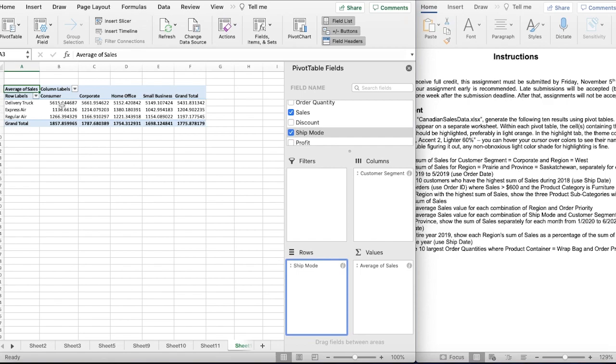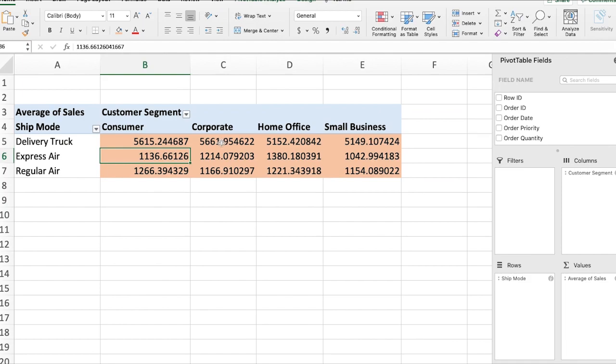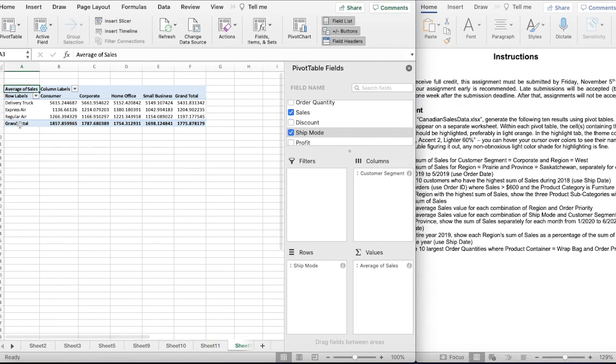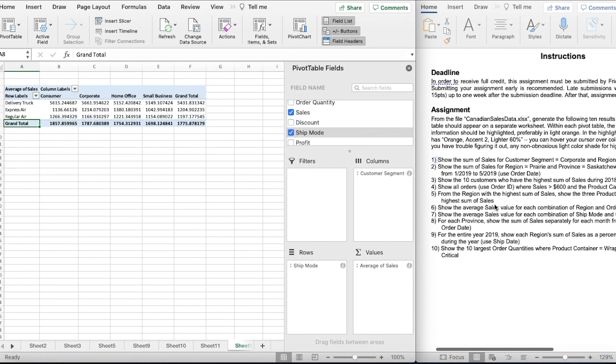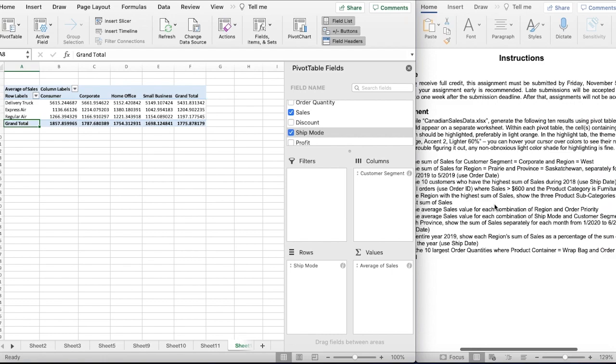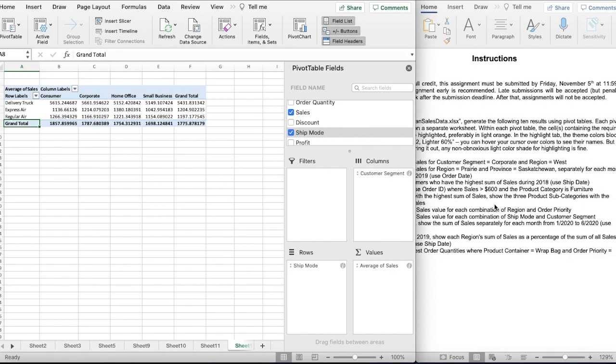All right. And now I believe that's it. That should be it. That's pretty much all it's asking you to do. Show the average sales value for each combination of ship mode and customer segment. You see the averages here for each one of them. Pretty sure that's pretty much all it's asking you to do.